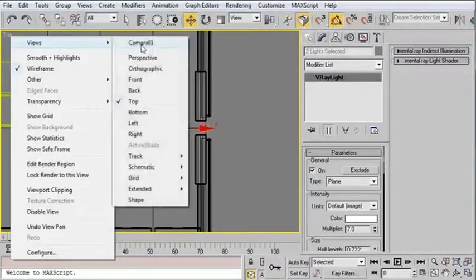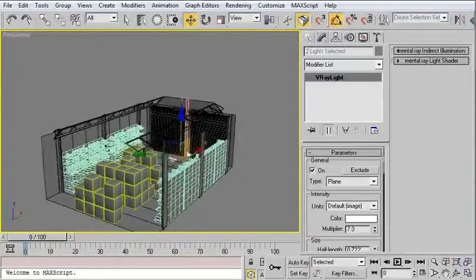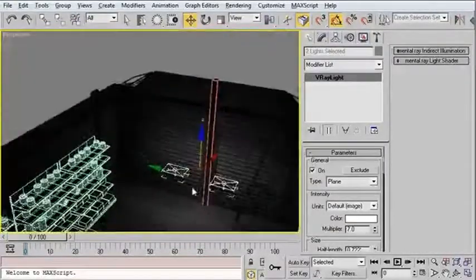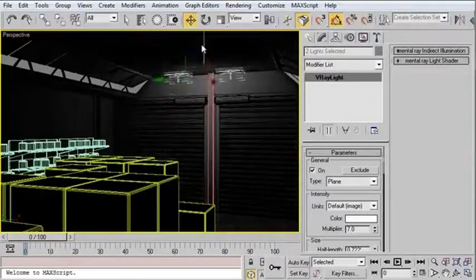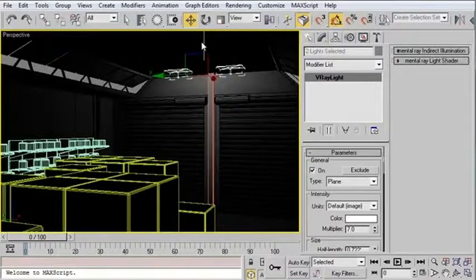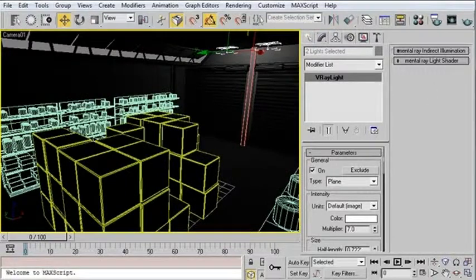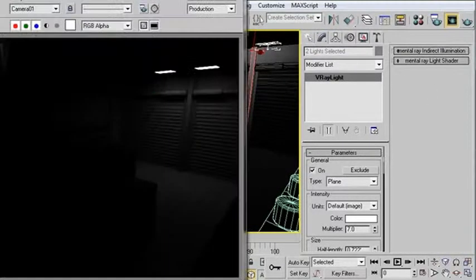Now I'm going to switch over to the perspective viewport, and I'm just going to make sure that they are positioned right at the ceiling. We can just pretend that they're light fixtures. This is a very basic scene. Okay, so let's go back to the camera. Now without adjusting any of the settings, let's take a render and see what this looks like.